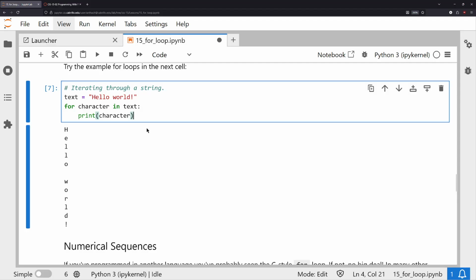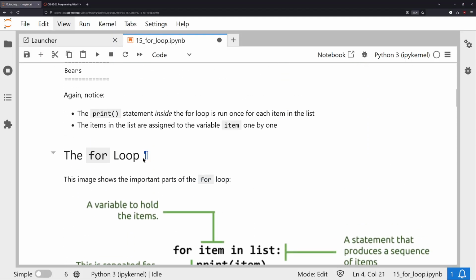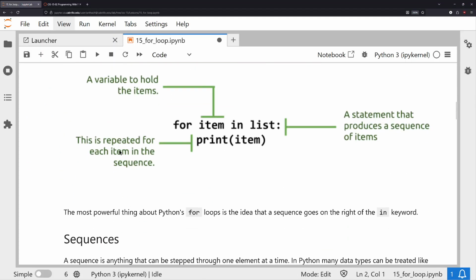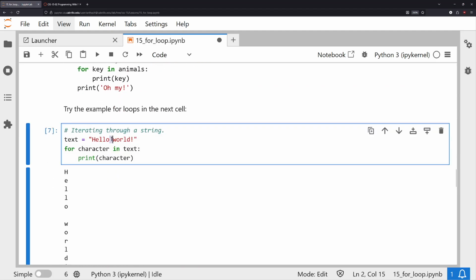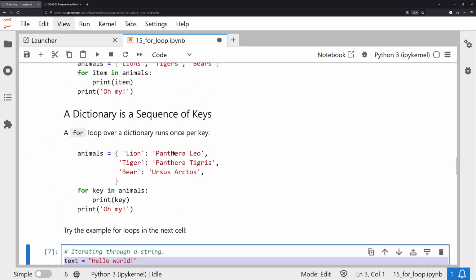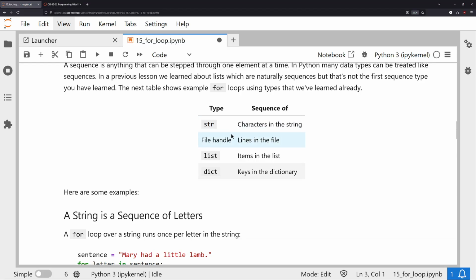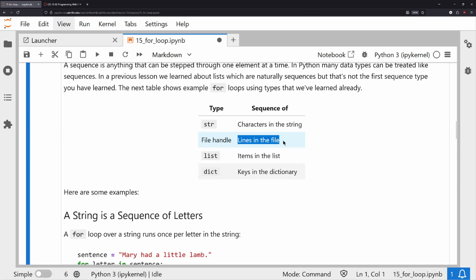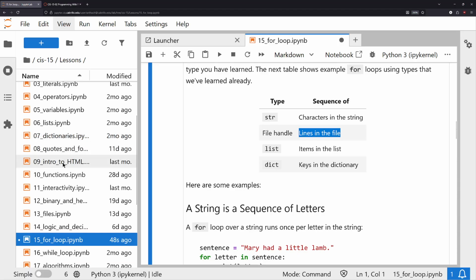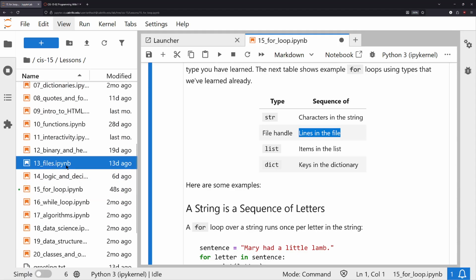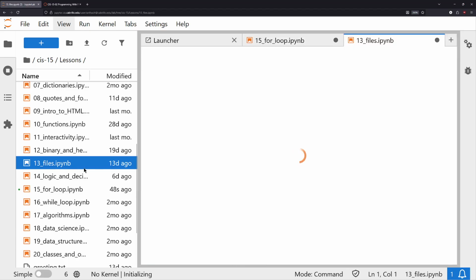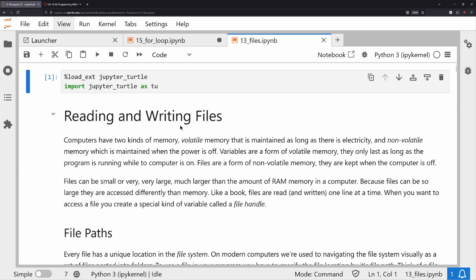So we just did an example of iterating through a list up here, and we did an example of iterating through a string. Okay, let's talk about some more sequences. Going through a table here, a file handle is also a sequence. This is stuff that we saw last week. I meant 2 weeks ago, when we talked about file input and output.